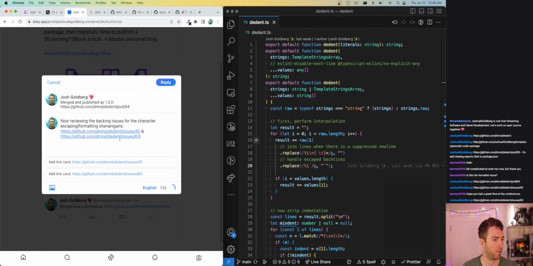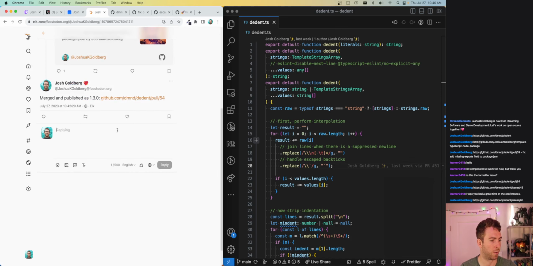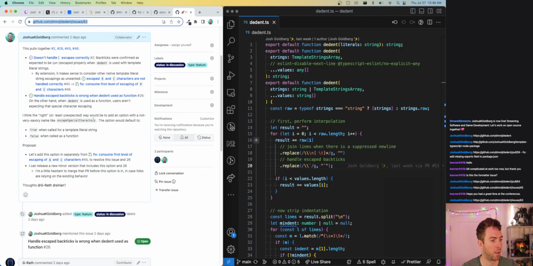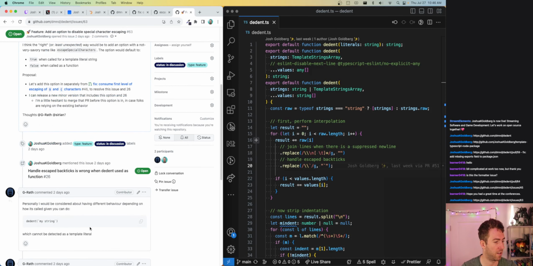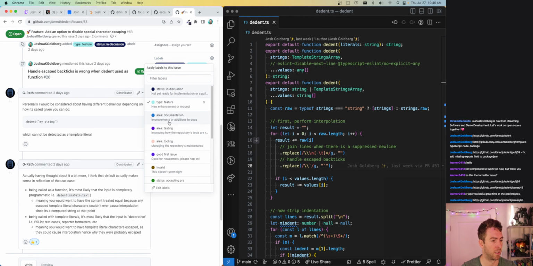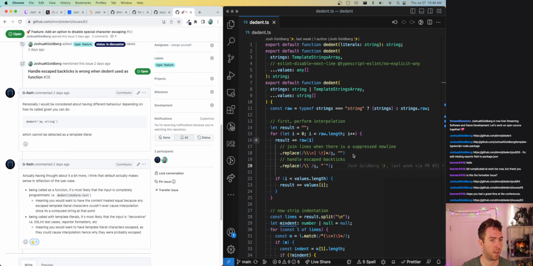Explaining that there are two different behaviors that one could go for, and I think that when we call as a function, we don't want to escape special characters, but when we call as a template literal string or a string tag, we do want to escape special characters. So what I'm going to do is I ran this by these people. I tagged GRath. It's been a couple days. GRath's in favor, so I'm just going to accept PRs and assign myself.